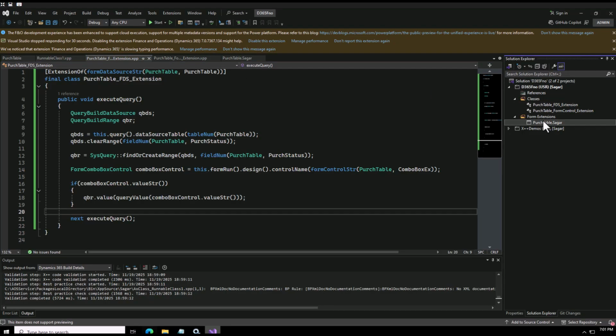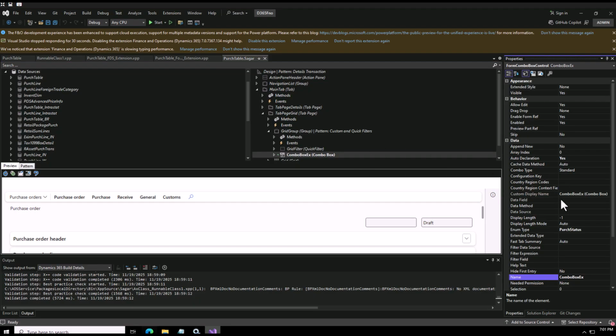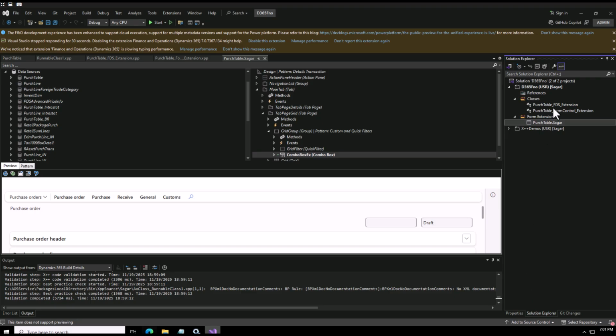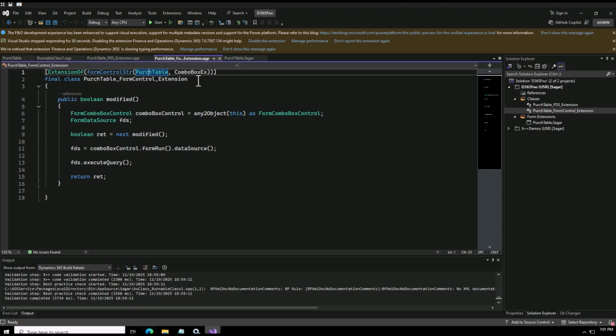First of all, we created a combo box here. Inside our combo box, we simply changed a few fields. We provided a label, and we simply used this enum type as purchase status, and here I changed the auto declaration property to yes. Then what I did, I created this form control extension of my combo box here.